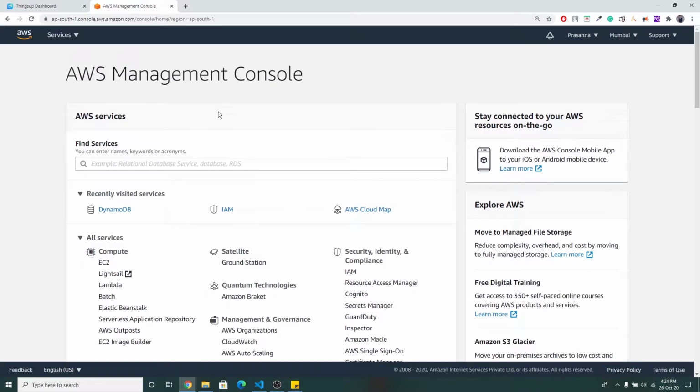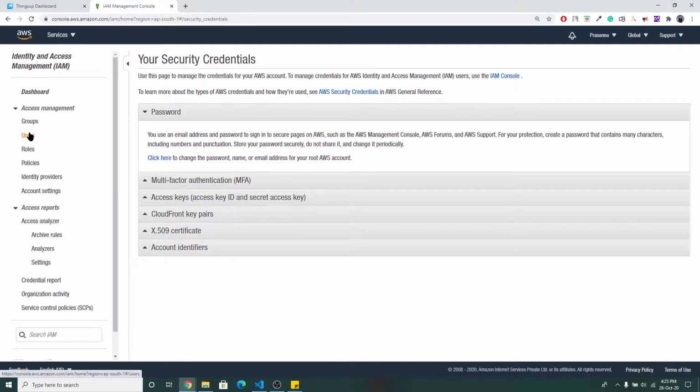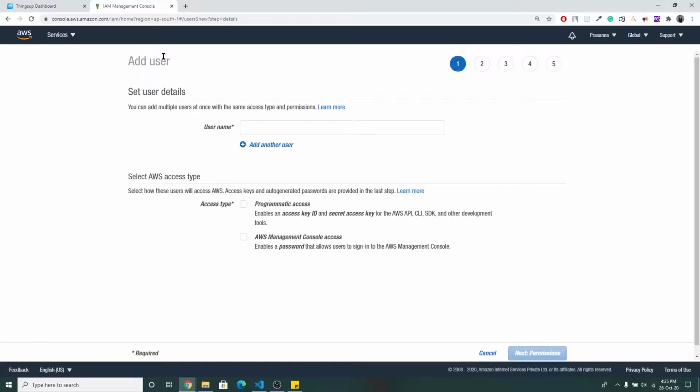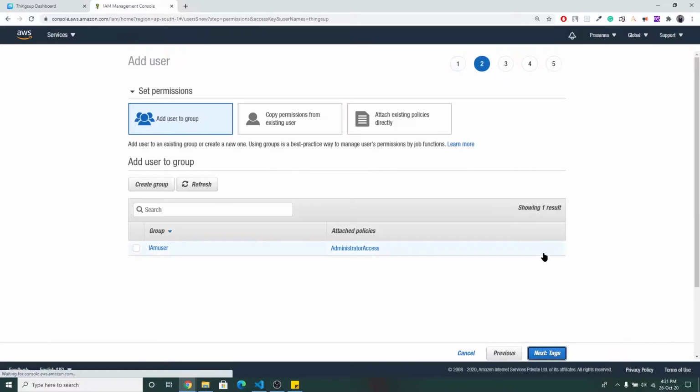Go to the AWS console. Now you need to add a user to it. For that, click on your account name, My Security Credentials, click on users. Here you need to add a user, so click on add user, and mention any username. Now give it programmatic access, click on next permissions.